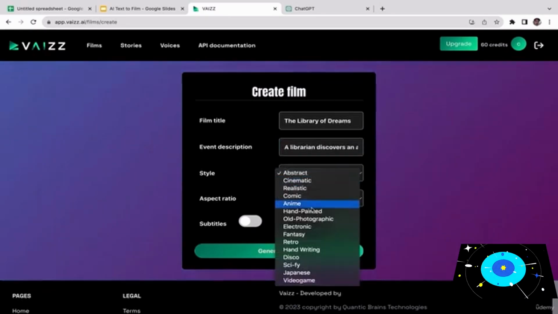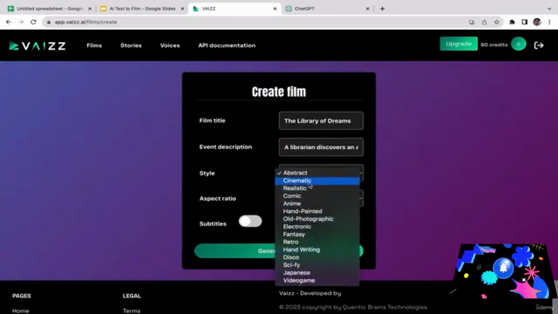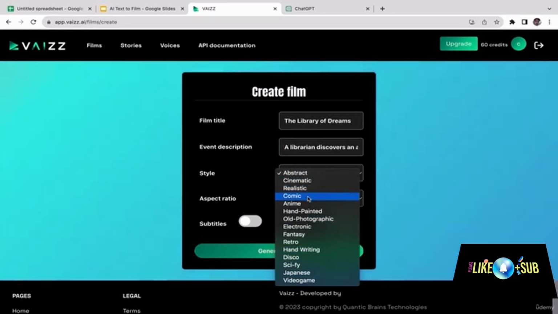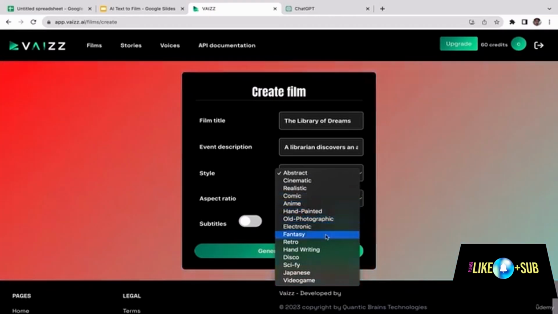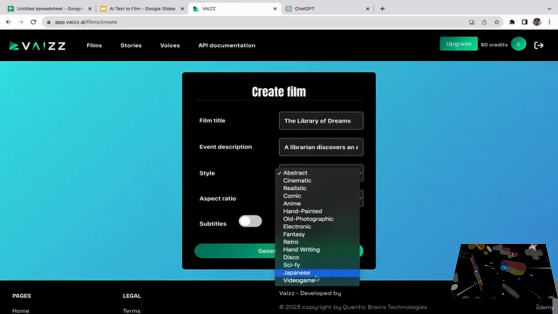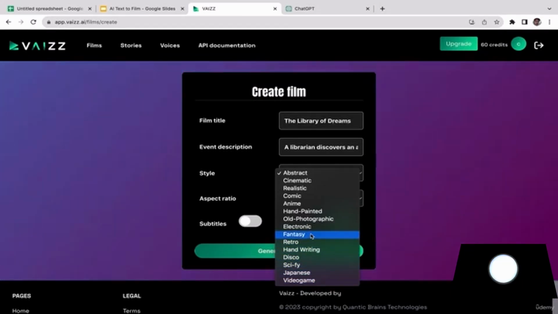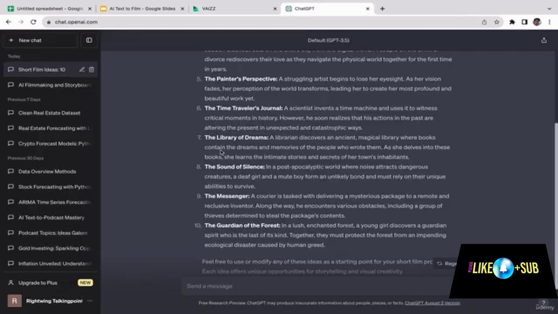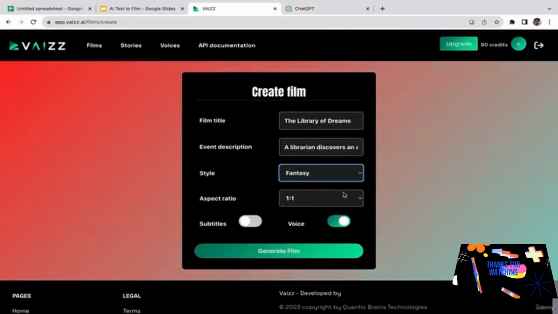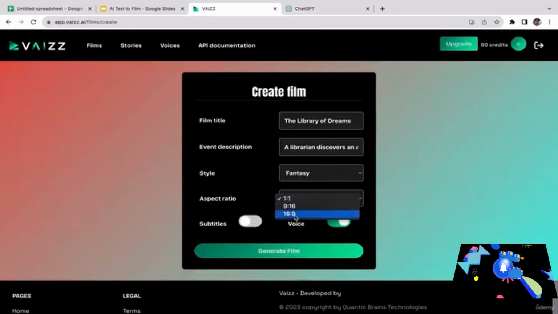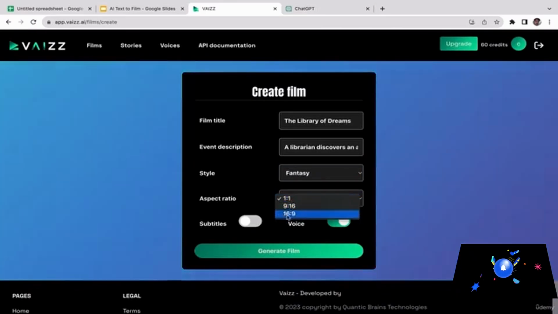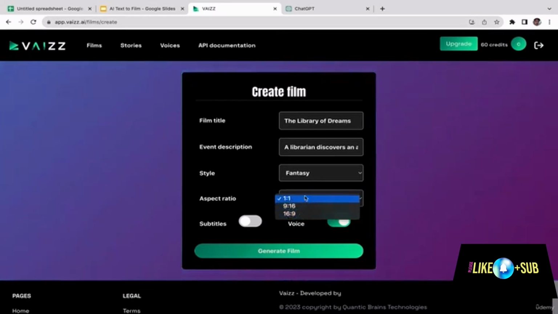Here we go. And for the style, we have several options. We have abstract, cinematic, realistic, comic, anime, hand-painted, old photographics, electronic, fantasy, sci-fi, science fictions. Actually, I'm going to go with fantasy, right? Because I think this title, The Library of Dreams, falls into this category, fantasy, right? And for the aspect ratio, we have 3 options, 1:1, 9:16, and 16:9. So I'm planning to upload this content on YouTube, all right?